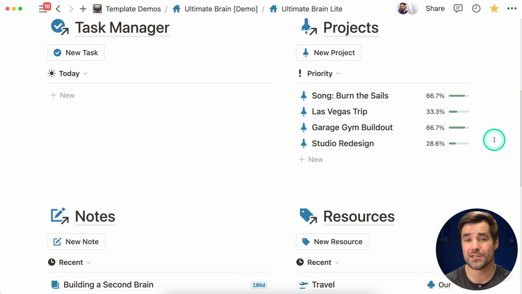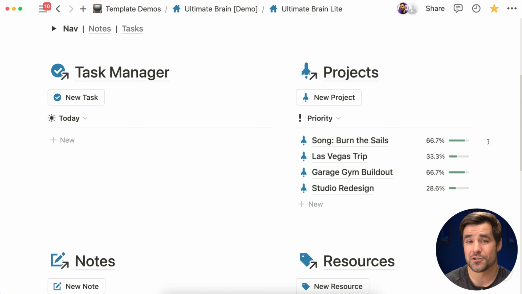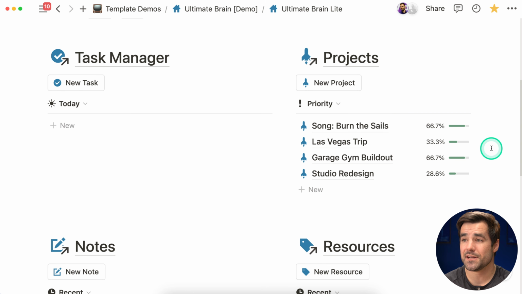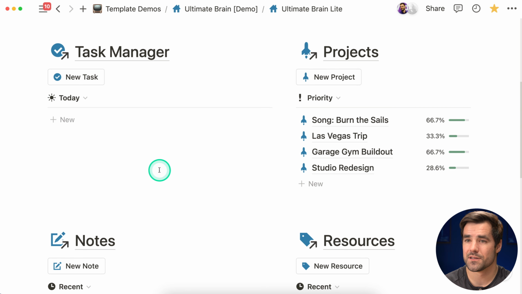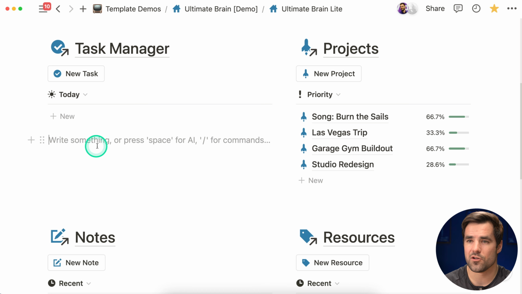So if you wanted to integrate a habit tracker into a view like this, and note you could do this for any Notion template, whether it's one that I built or one that somebody else built or your own, all you would need to do is create a brand new section for it. So I'm going to go to this little plus icon here underneath this task manager view, and I'm going to create myself a brand new block.